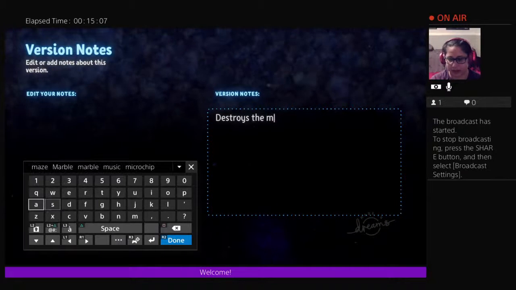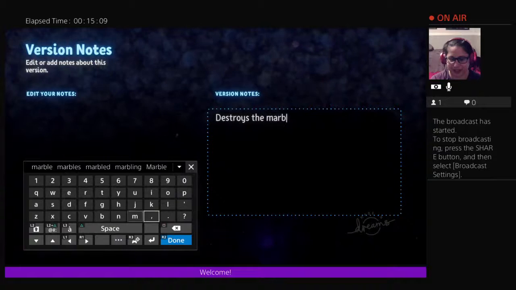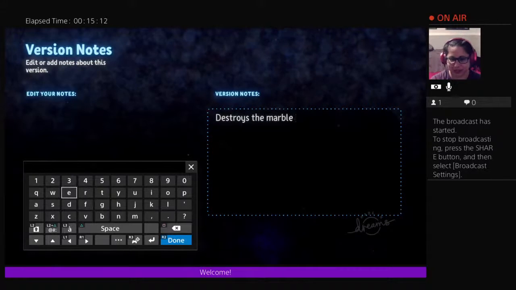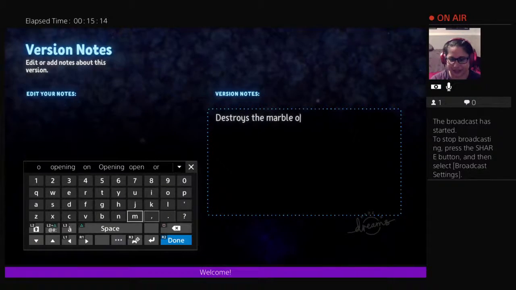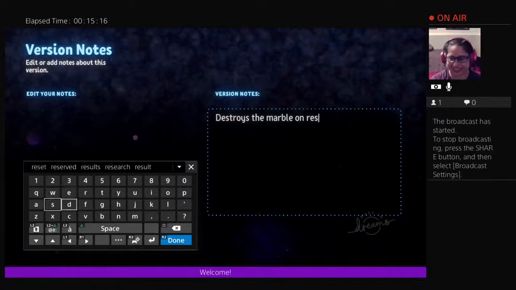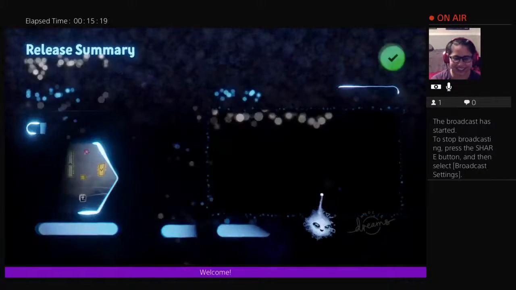I'm really slow at typing on here. I should just use the touchpad. Apparently it's so much faster, but I still click through on all the different buttons. Okay, so let's do that.